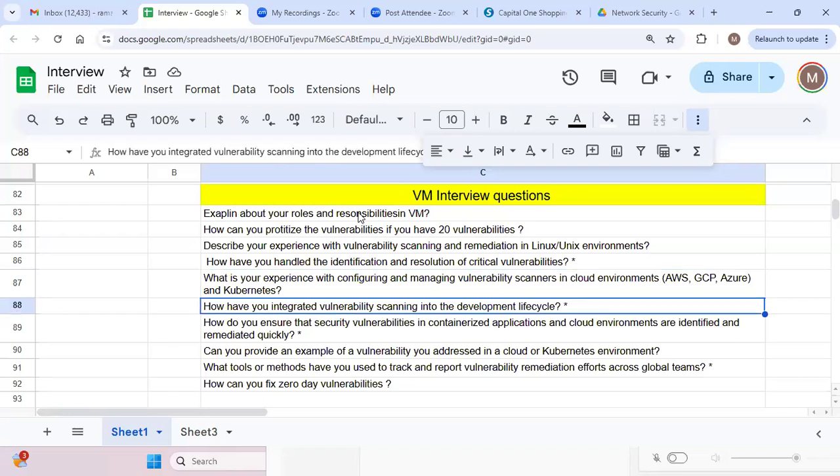How have you integrated vulnerability scanning in the development lifecycle? The development lifecycle means DevOps, so the CI/CD pipeline. The earlier question was about the OS level scan, but this one is about the running scan.